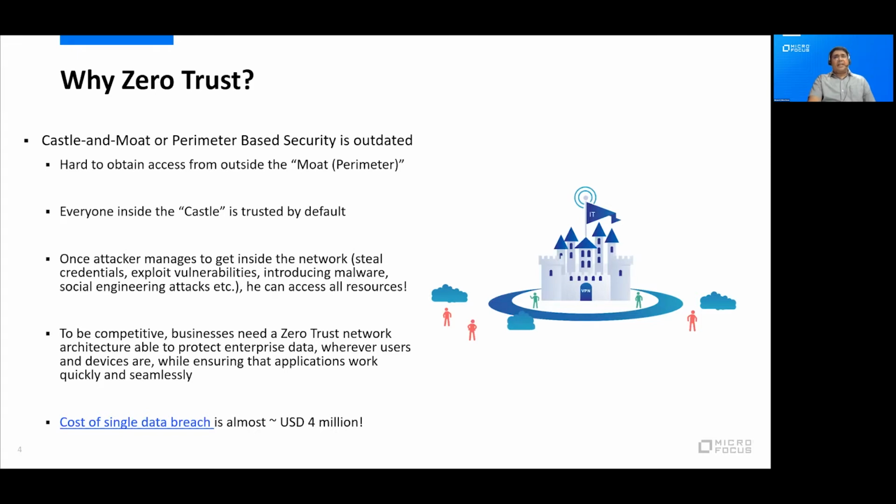The other aspect is that there are some research articles which have shown that the cost of a single breach is very high, though it's coming down due to the increased adoption of zero trust architecture. But essentially, the cost of a single breach can reach almost $4 million, right? So it's expensive, and we need to invest to safeguard enterprise data, and safeguard personal information as well, right?